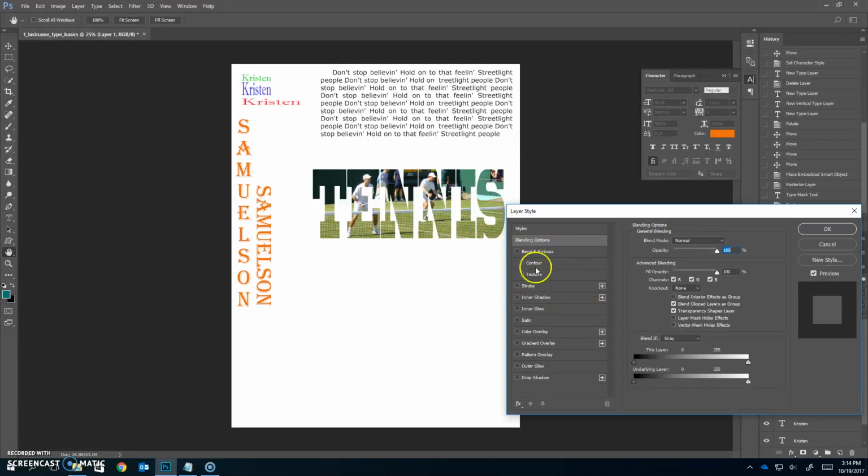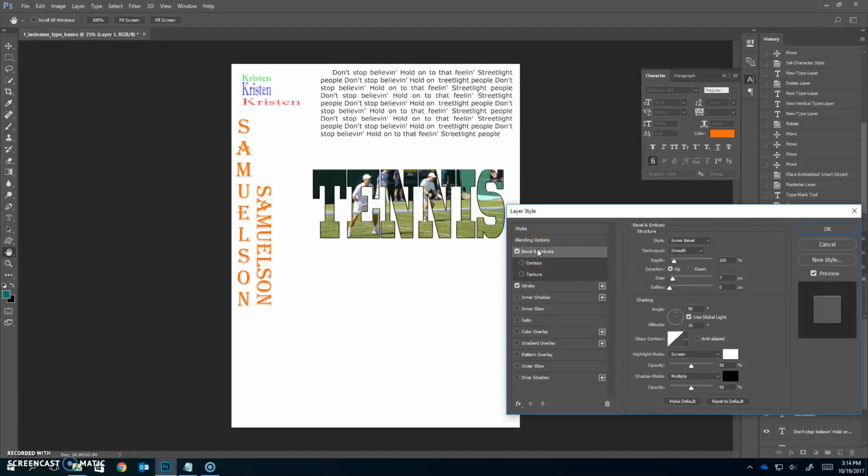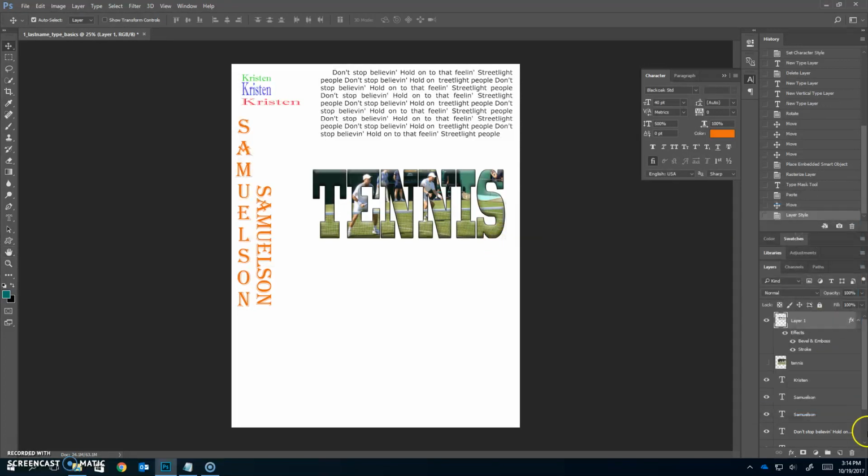is going to be, maybe we choose a stroke and put in like a 5-pixel stroke. And then we can add a bevel and emboss. And each one that you click on has a lot of different options that go with it so that you can play with how it looks. So by me adjusting the size of this bevel and emboss, it makes it kind of look like it's curved or rounded at the top. And I can click OK to commit to it.